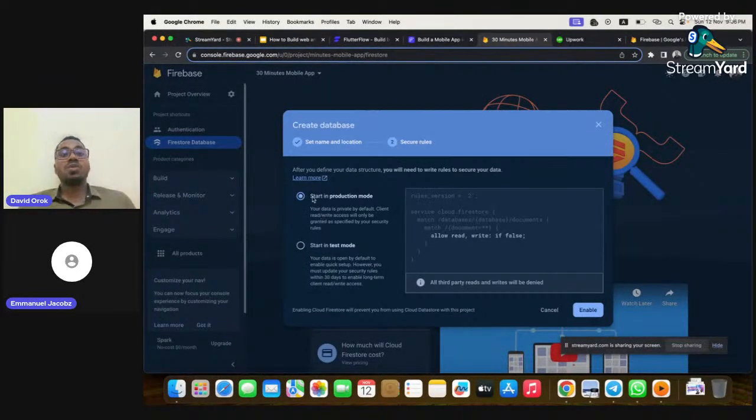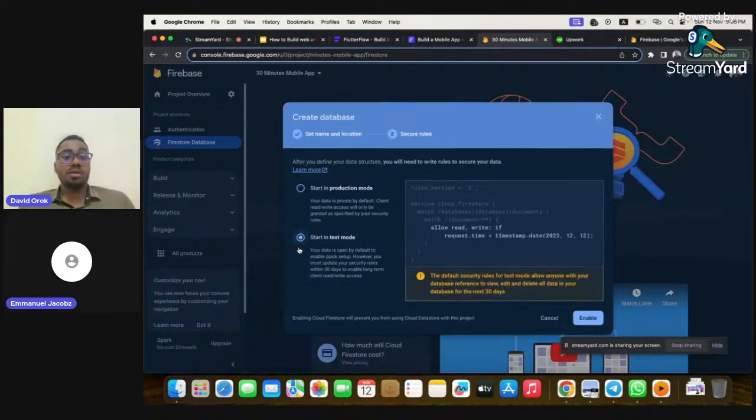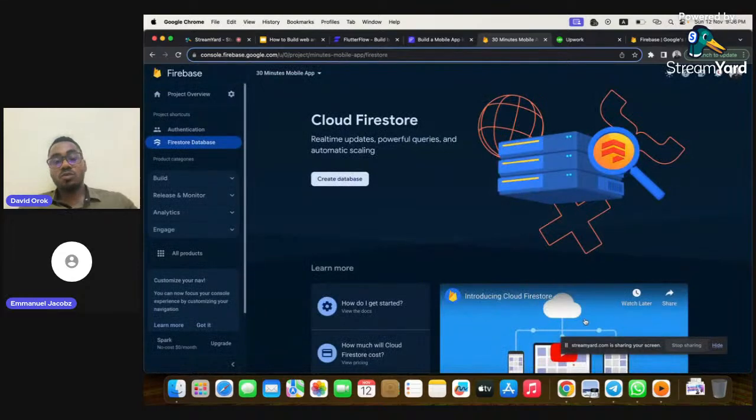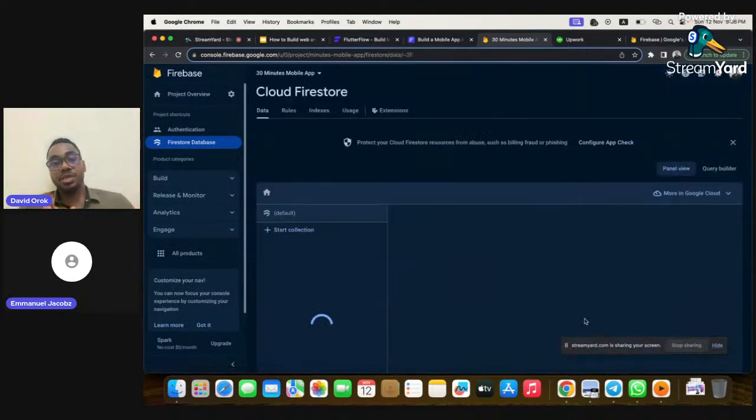It's asking us whether we want to use production mode or test mode. Well, this is a test application, so why not start in test mode? So I'll click on enable, and then the Firestore database is being enabled. The next thing we need to do after this is done is go ahead and turn on storage, because without that, we won't be able to have a fully functional application.